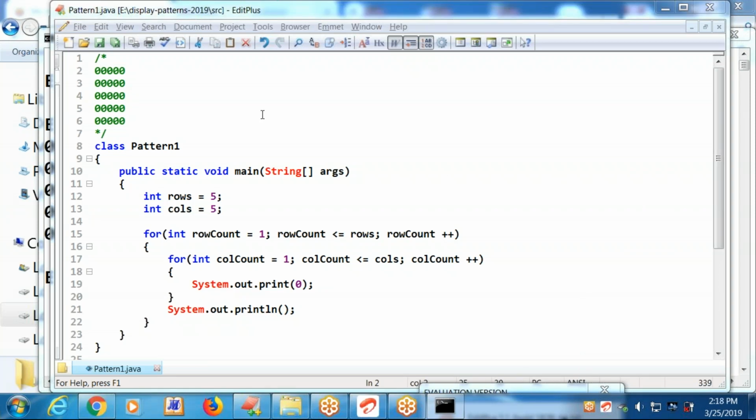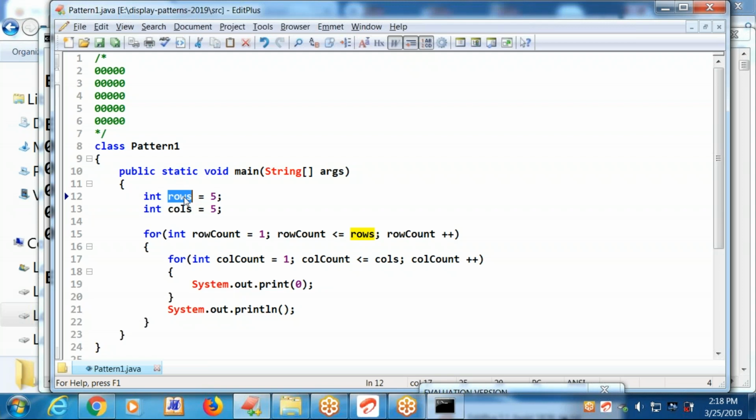A particular display pattern, a square: the number of rows is 5, the number of columns is 5. In every column, 0 has to be printed. I am choosing rows as 5, columns as 5.